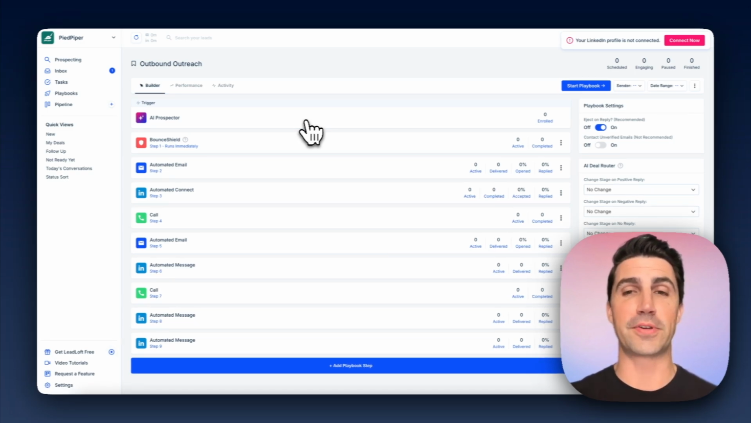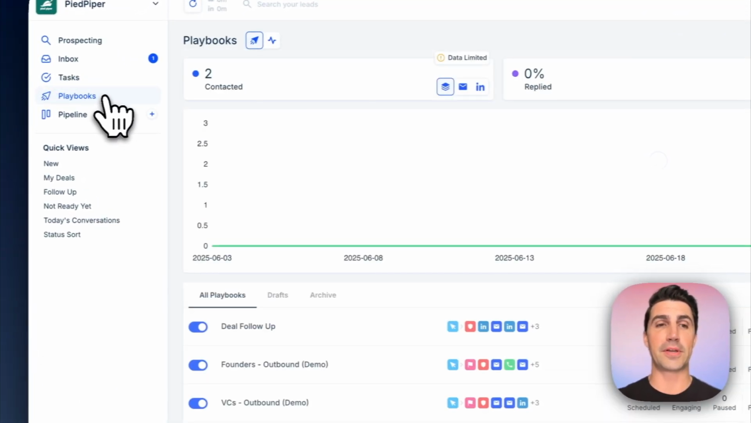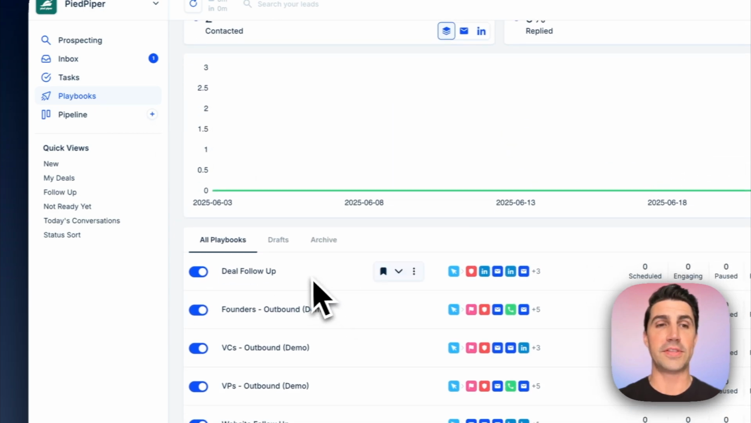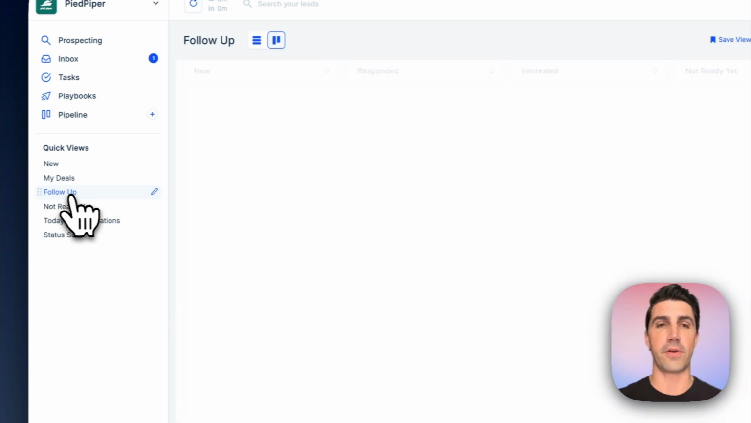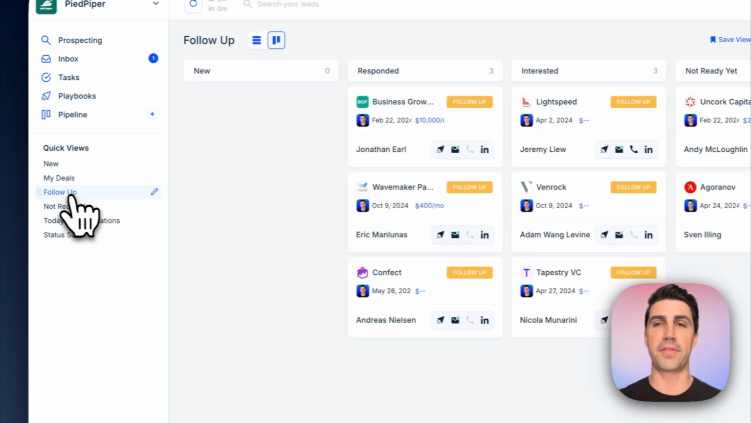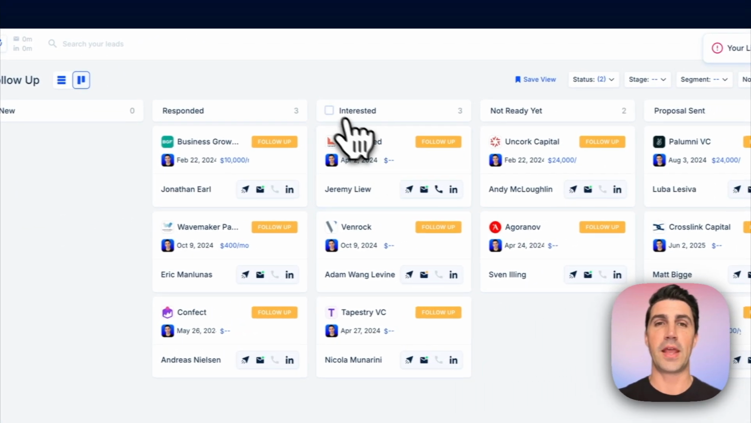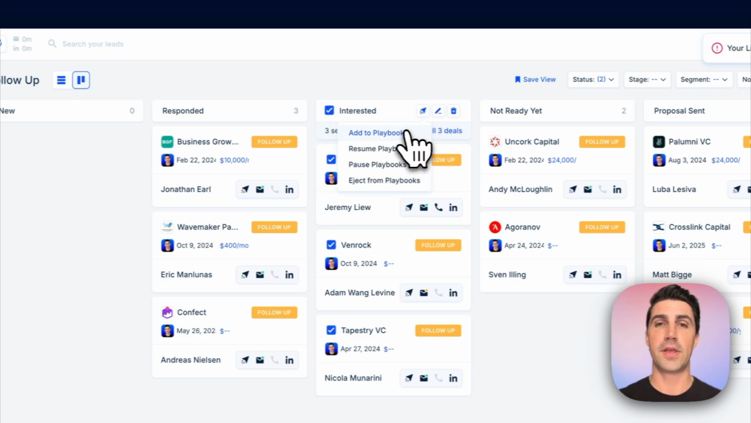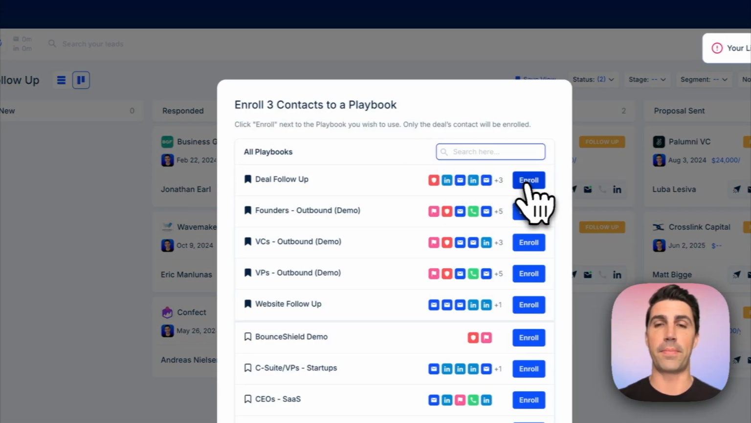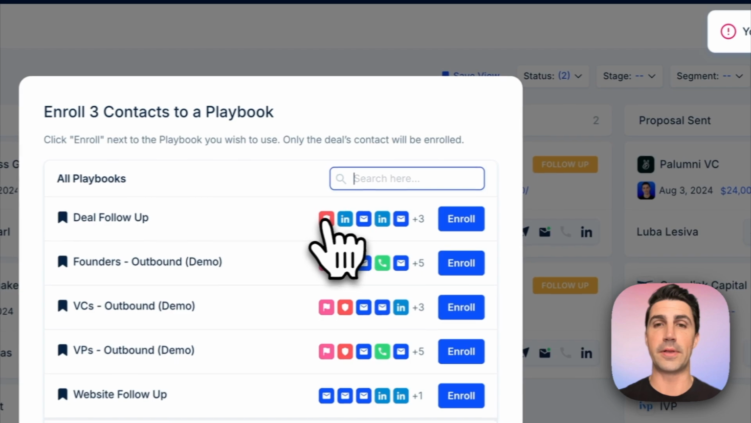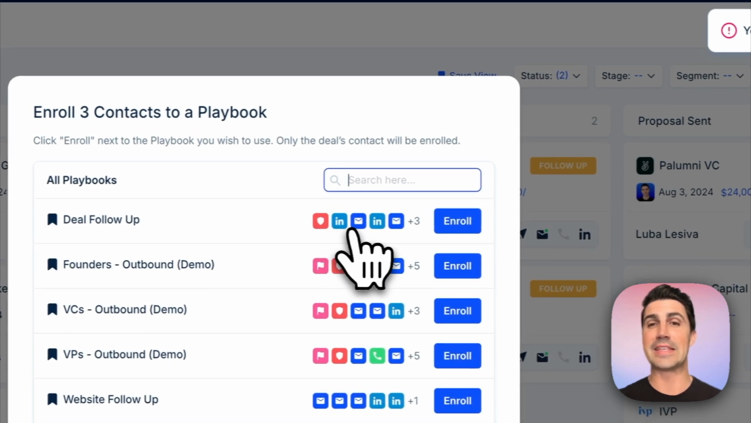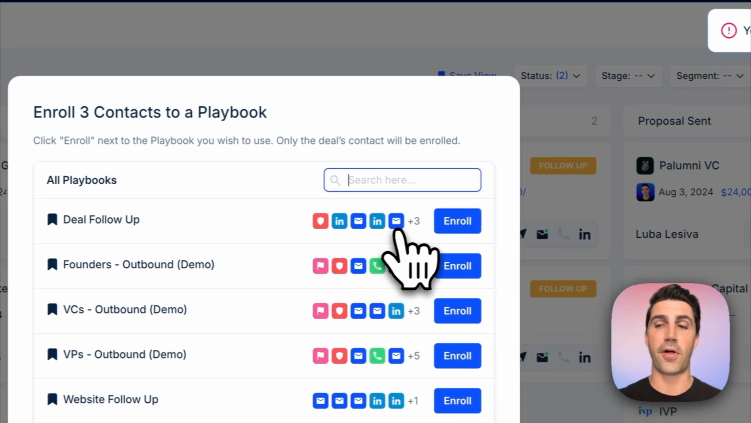You can also use these playbooks for following up. If I go back to my playbooks, you can see I built a manual playbook called Deal Follow-Up here. And what I could do if I wanted to is I could go up to my follow-up quick view, see all the deals I need to follow up with. And there's my interested leads here. I can just select them all, click playbook, and then add them to my deal follow-up playbook. And of course, we'll re-verify their emails, connect with them on LinkedIn, engage them on email, and of course, follow these steps and execute everything automatically.